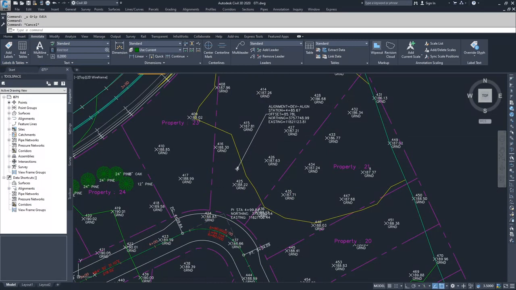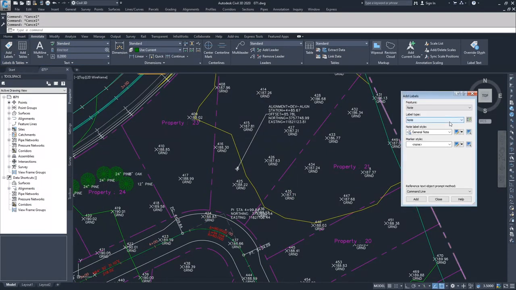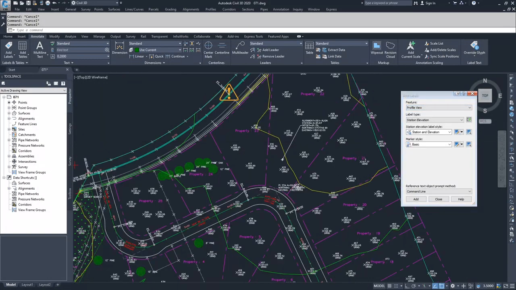Moving on from here, I'm going to go back into the add labels. I'm going to drop down and select from my features my profile view. You'll notice inside of here, there's no option for a profile. It's just profile view. So we're going to go ahead and label a profile view.